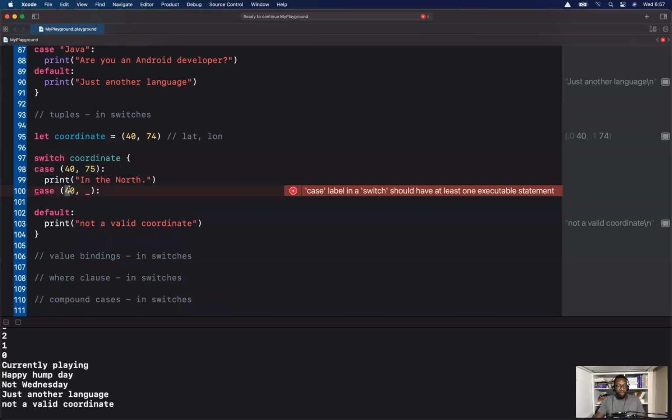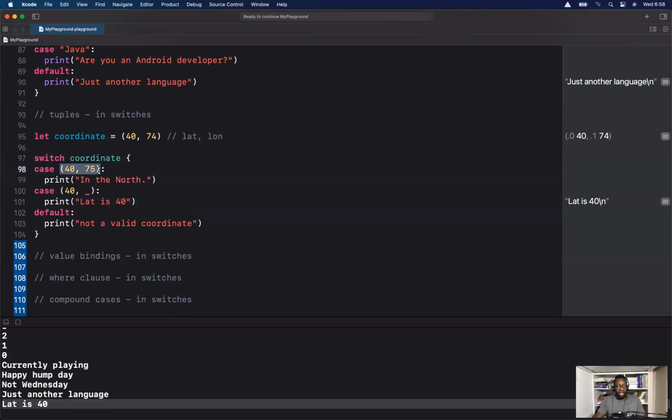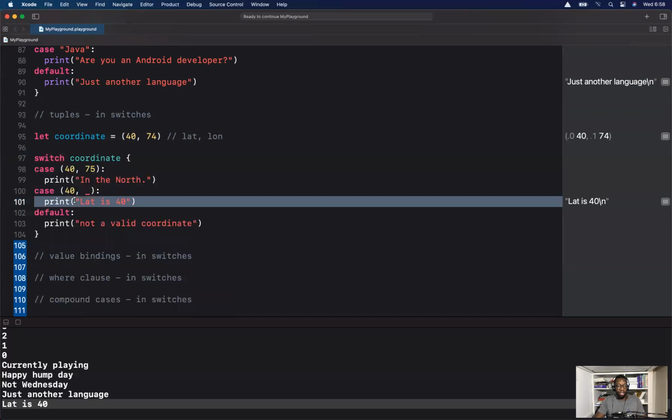If it finds 40, it will just go ahead and execute that statement. So here I will say, let's just say lat is 40. And go ahead and run this code. So here we'll see lat is 40 because it doesn't match 40, 75, clearly. Here it finds 40. It is a match. We ignore the second value, which is 74. So the only value it's looking for right now is 40, which is a match. So it will just go ahead and print lat is 40.